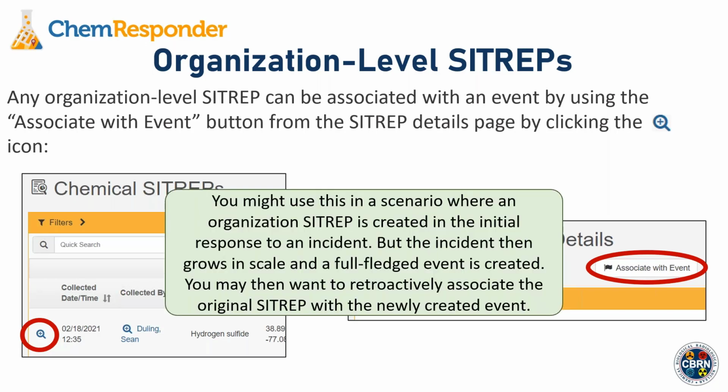And again, like we said earlier, you might use this in a scenario where an organization SITREP has been created in the initial response, but the incident then grows in scale. You create a full-fledged event, and then you want to retroactively associate that original organization SITREP with this newly created event.